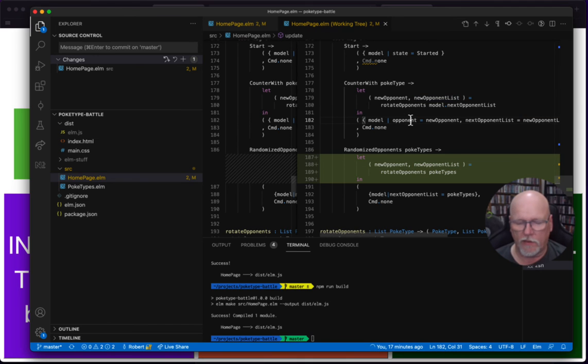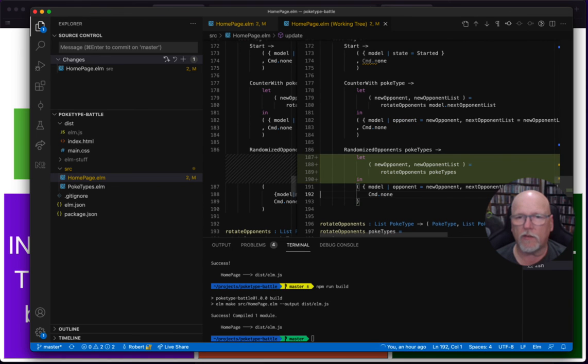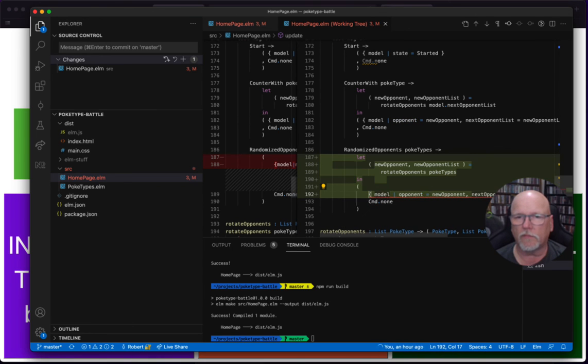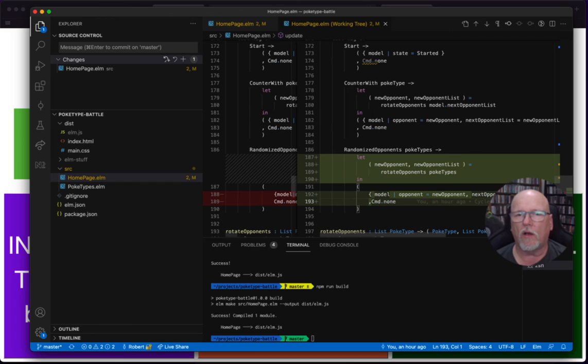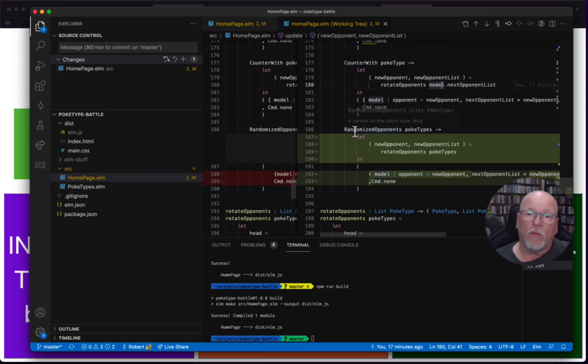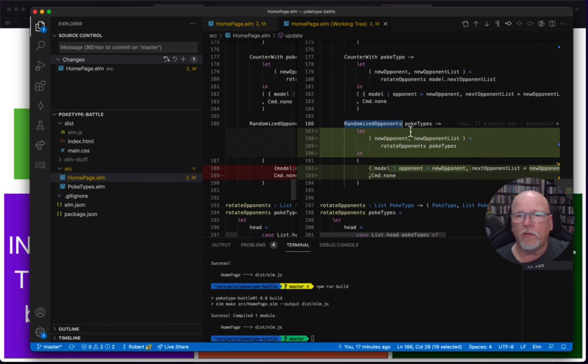Oh, and actually we can steal this bit too. It's going to be identical. So I'll just copy this, paste it over here, and need a comma here. Awesome. I think that's it. So when we get our randomized list of opponents back, rather than just stuffing it into the next opponent's list, we're going to take the head and make that the next opponent, and then rotate the list, and the rotated list is going to become the next opponent list. So I think that should work just fine.